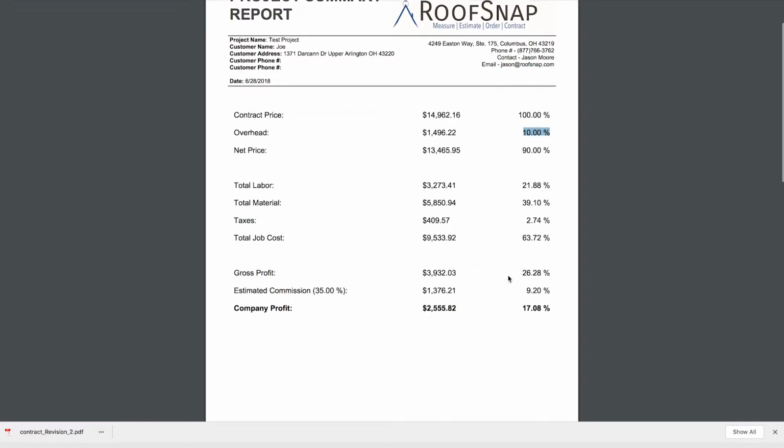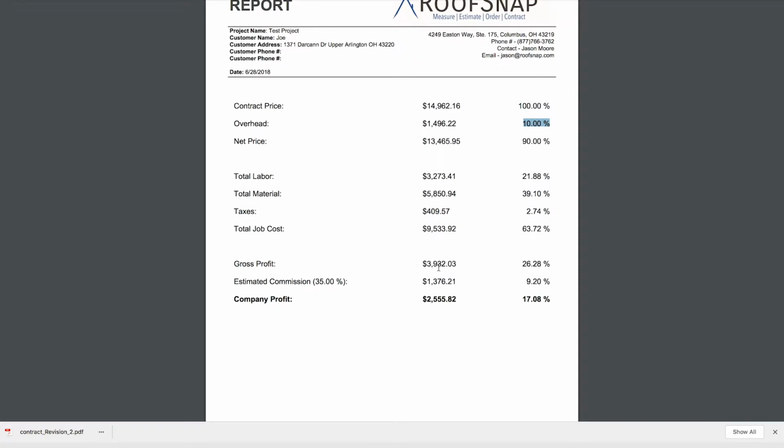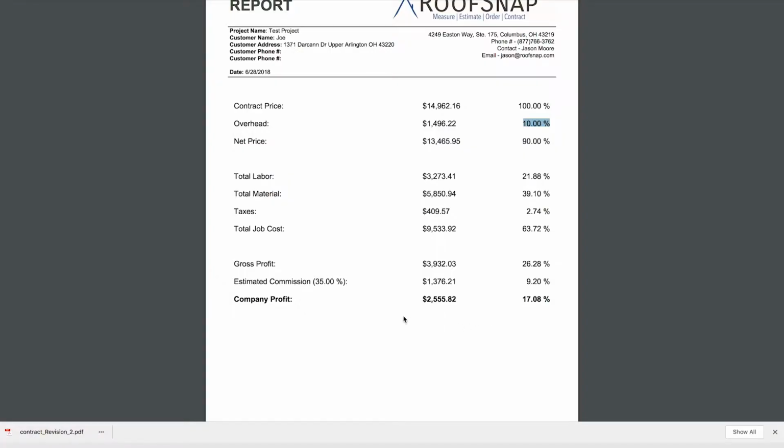When we get down to the bottom, we can see that the final gross profit on this job after the overhead is taken out is just about 4 grand. And then this salesman has been set up with a commission based on gross margin of 35%. So he's going to get 1,376. You can set up a salesman's commission based on the sale price of the job, a percentage of the total sale, or as a percentage of the gross profit on the job. So there's two options of how you can set it up there, again, as a direct percentage.